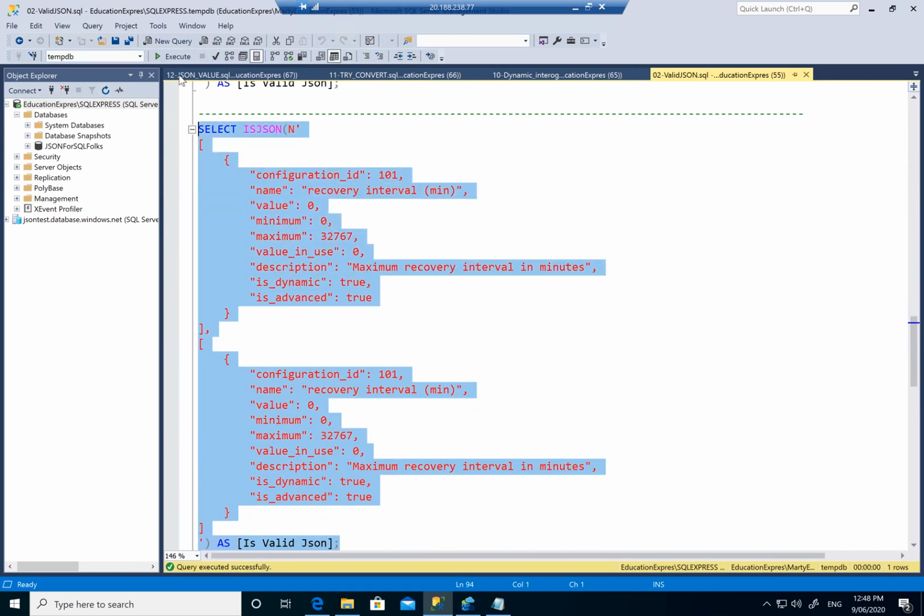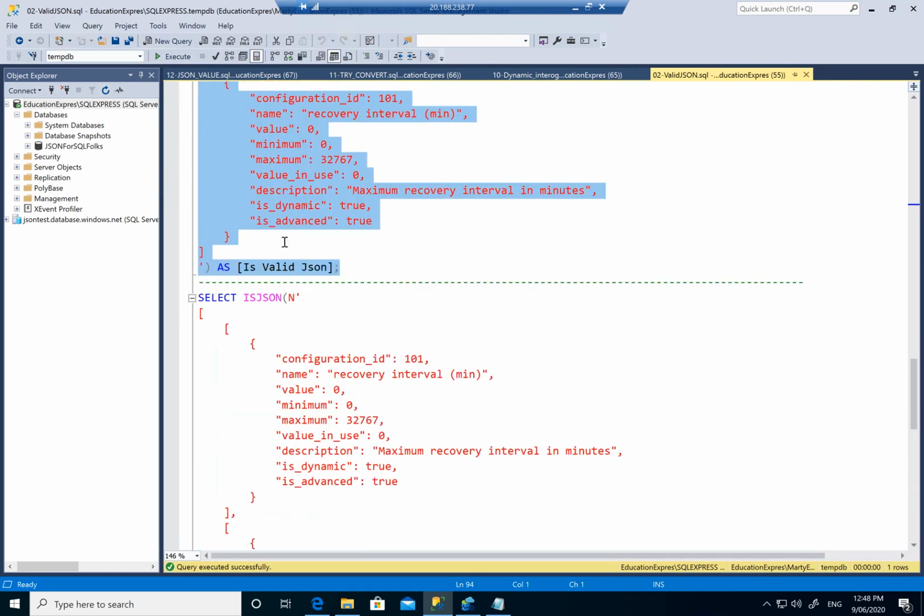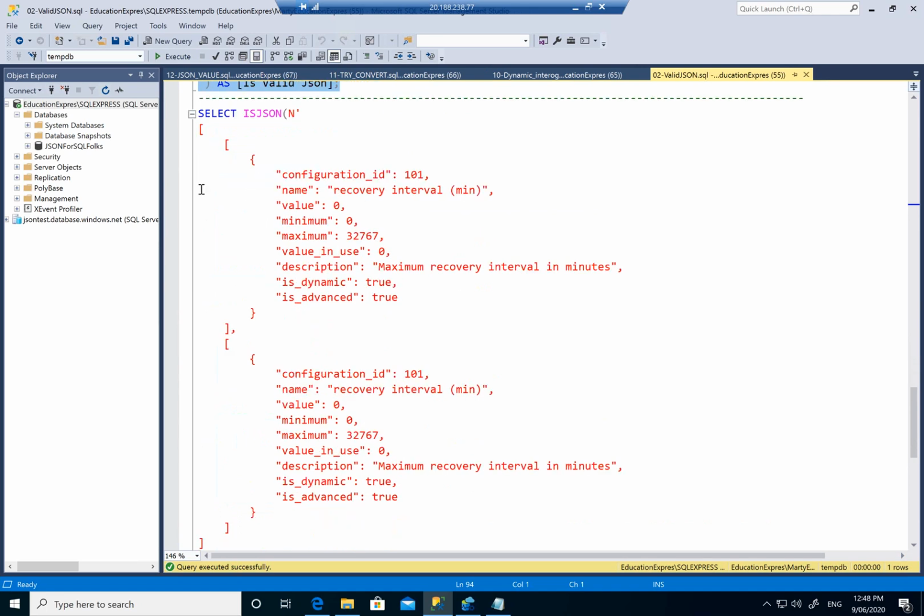And here we have another one. Yep, that's not valid either. And back to some valid JSON down here.